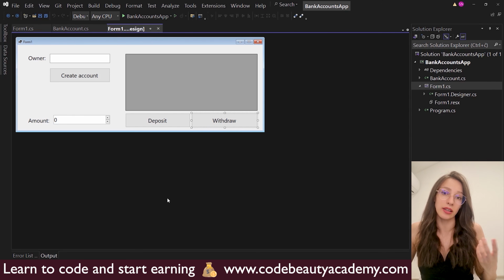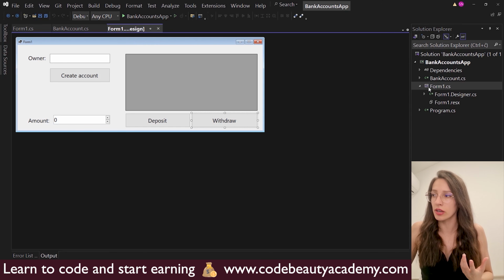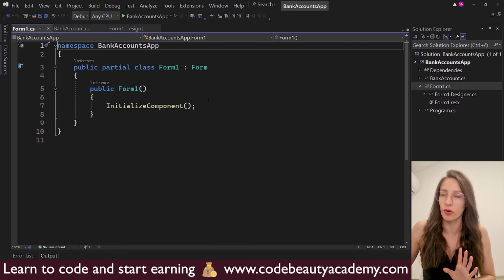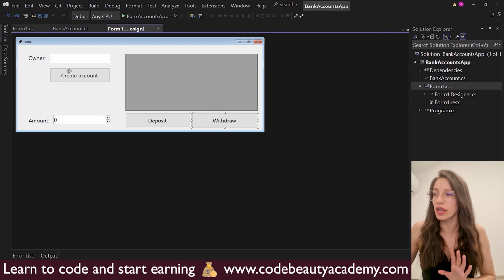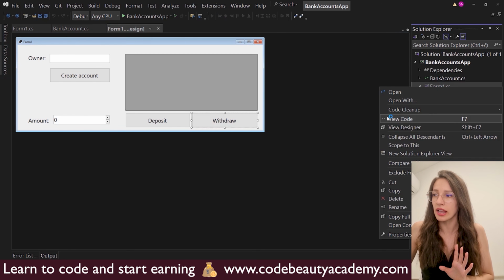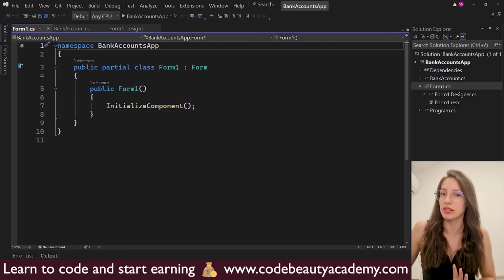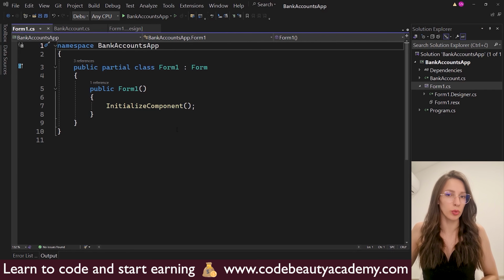Now, how can you find that code behind? It's actually very easy. You just open your form and then you press F7, and that will take you to the code behind of your form. And another way, if this shortcut doesn't work, is to simply right-click on your form and then click on View Code. And that will take you to the same place. So this here is the place where we write the code.